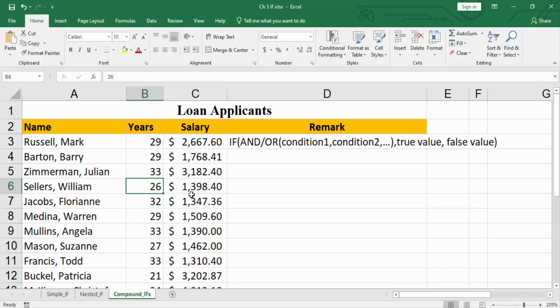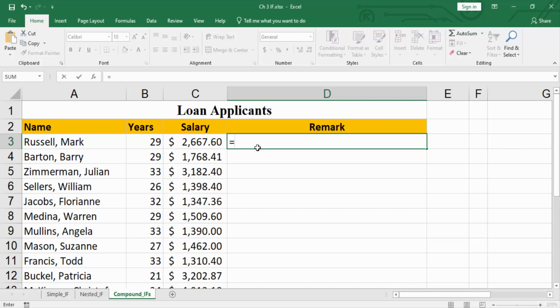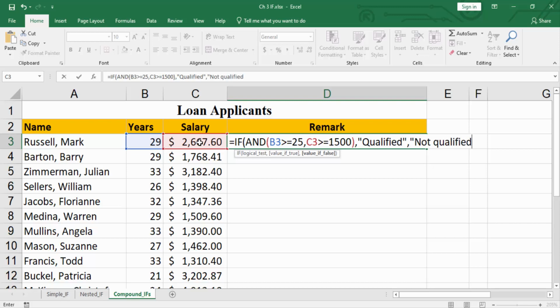If you want to check that the number of years worked is greater than or equal to 25, and if the salary is more than or equal to 1,500, we will use the following function: equal to IF, then AND, open bracket, then B3 greater than or equal to 25, comma, then C3 greater than or equal to 1,500, close the bracket, comma, then "qualified" in quotations, otherwise "not qualified", close the bracket.